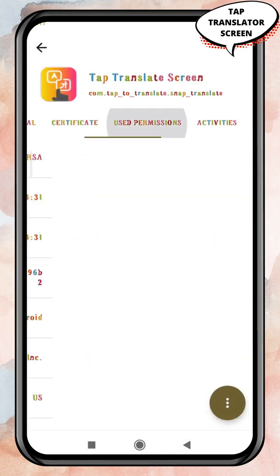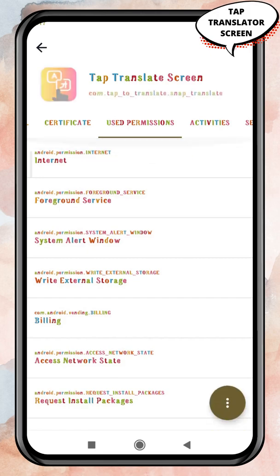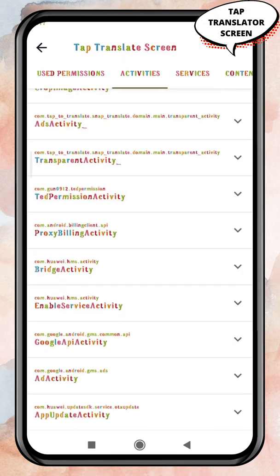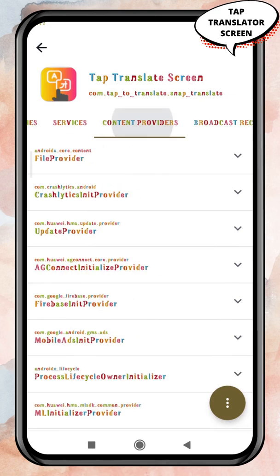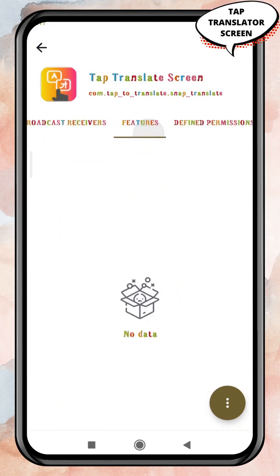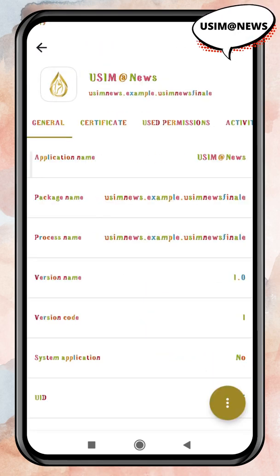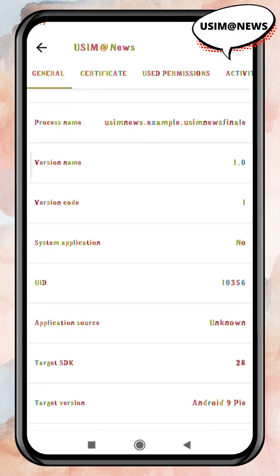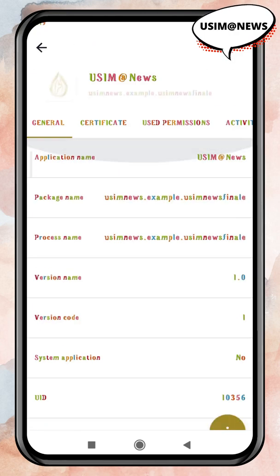So let's look inside here. And that's all for Tape Translate. Add News app. This app was developed by, and this is the general information about the app.